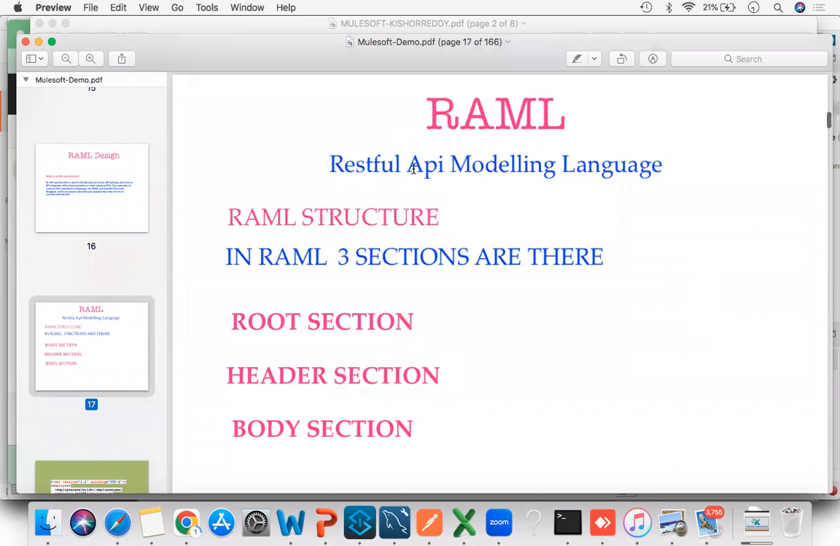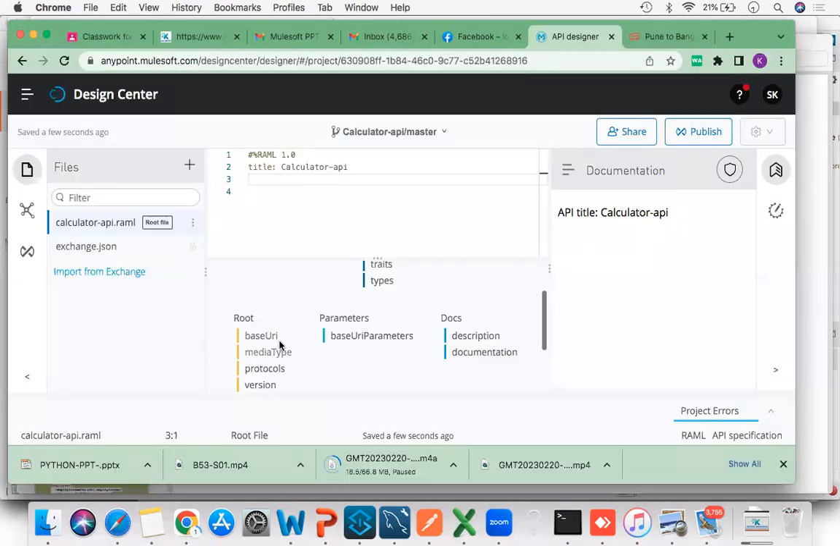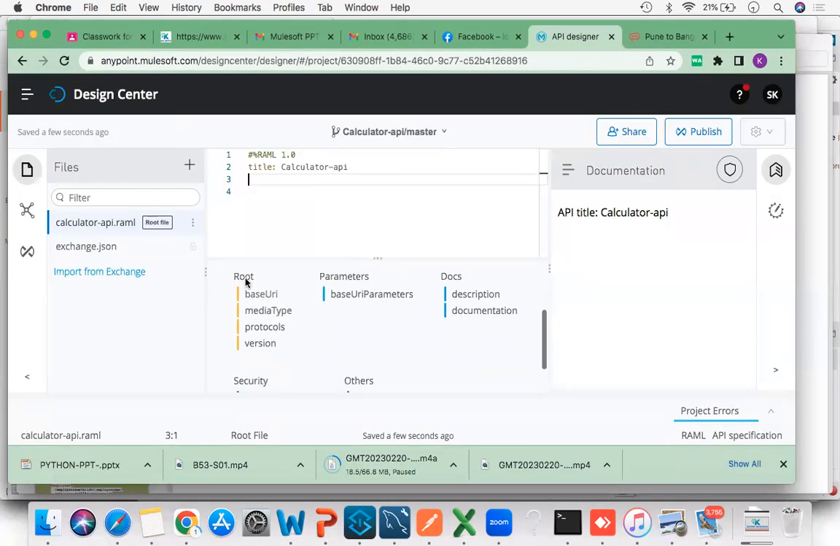RAML is nothing but RESTful API Modeling Language. In RAML structure, we have 3 sections: root section, header section, and then body. First one is what? Root section. If you go here, can you see there is a root? That means first you can use these four here. These are all optional, not mandatory. If you want, you can use them, otherwise you can leave them. That depends on your wish. But we are going to use at least one or two here for today's class.